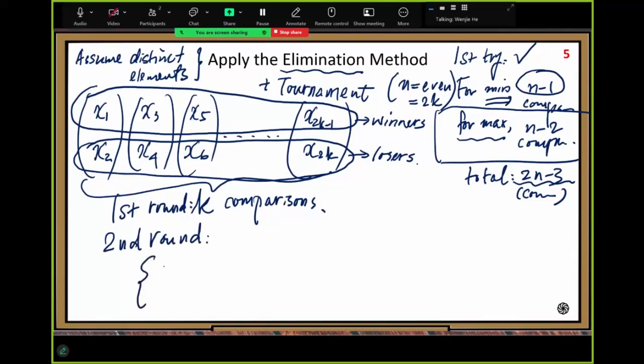For the max, how many comparisons? We only do comparisons in the top row to find the maximum. You know the number of elements in the top row, right? How to find the maximum? How many comparisons?